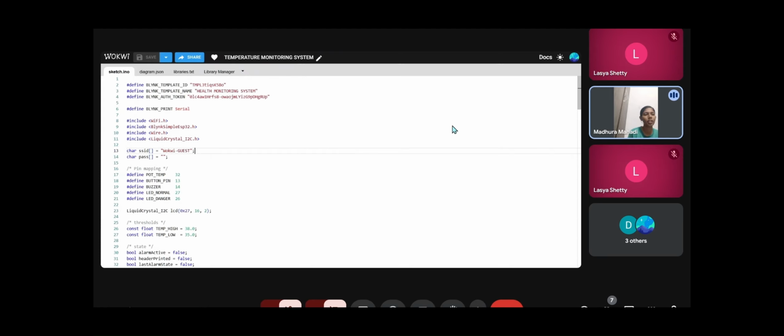Status variables: bool alarmActive equals false, bool headerPrinted equals false, bool lastAlarmState equals false, bool showCause equals false. The unsigned long lastReadMillis equals 0, unsigned long lastDisplayMillis equals 0.